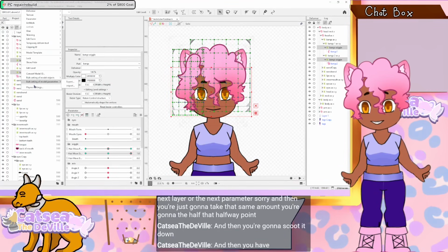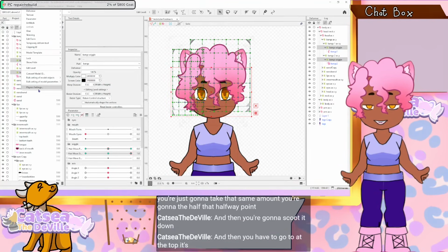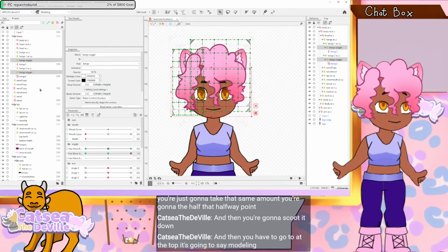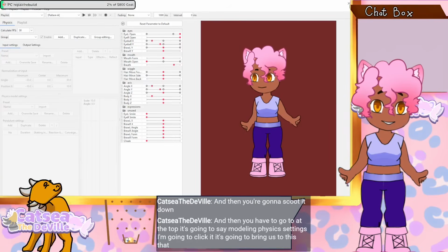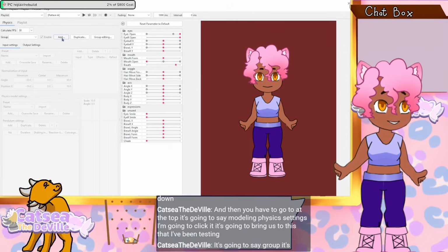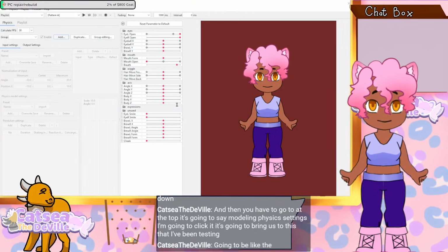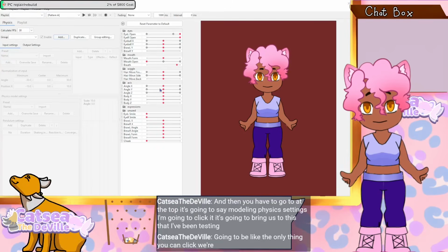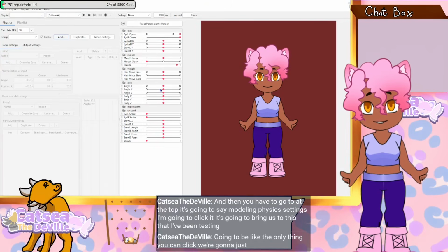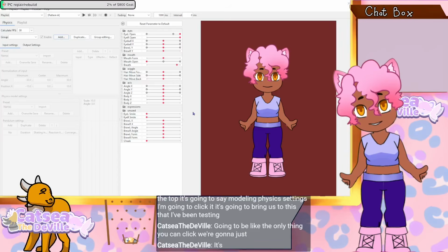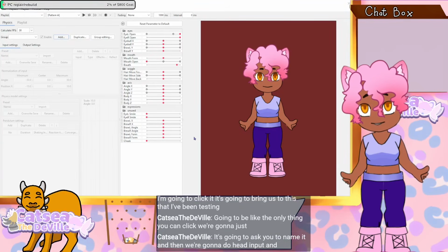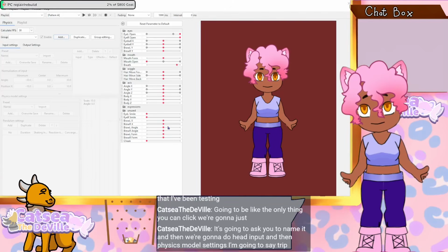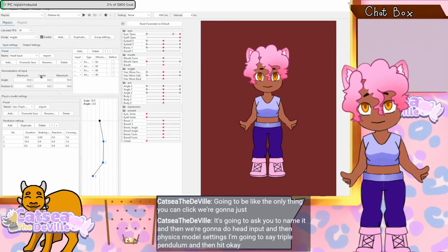And then you have to go to, at the top, it's gonna say modeling physics settings. You're gonna click it. It's gonna bring us to this that I've been testing. It's gonna say group. It's gonna say add. It's gonna be like the only thing you can click. We're gonna just wiggle. It's gonna ask you to name it, and then we're gonna do head input and then physics model settings. I'm gonna say triple pendulum and then hit OK.